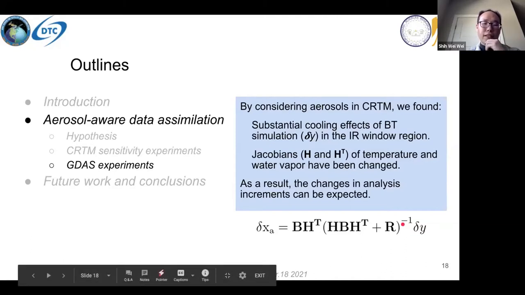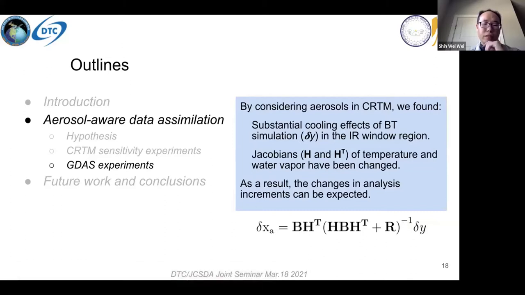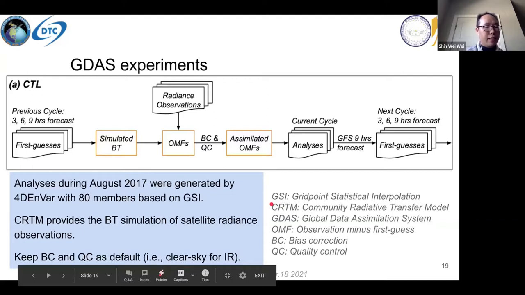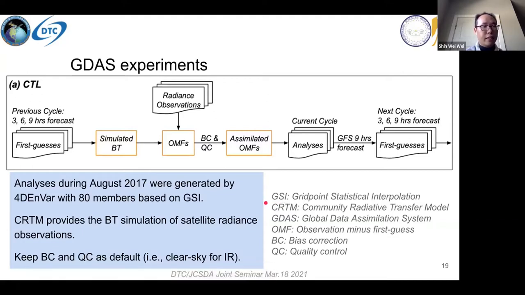So in the next section I will present the results from the NSF GDES experiments. In this section, we conducted two experiments to demonstrate the aerosol impact on the analysis. The first experiment is the control run, which is the operational-like configuration. It's a cycling system, and we don't put any aerosol information inside, so it is an aerosol-blind cycling experiment, and the analyses are conducted for August 2017, and generated by the ensemble variational method with 18 members based on GSI.